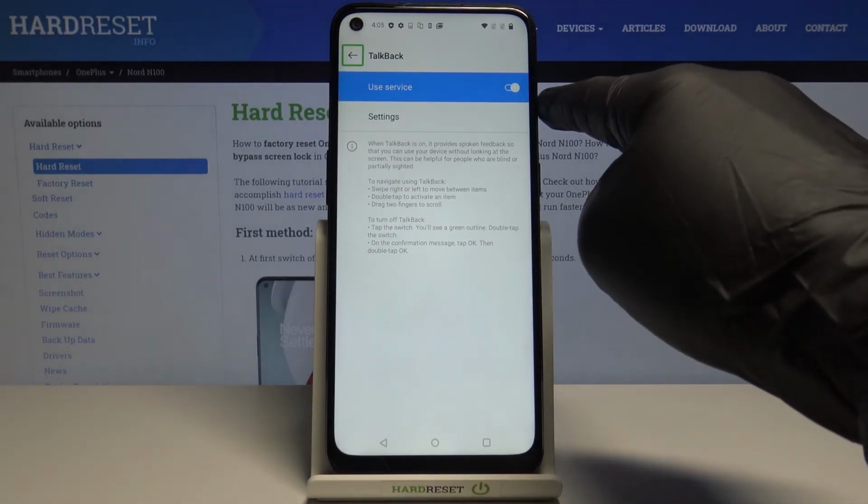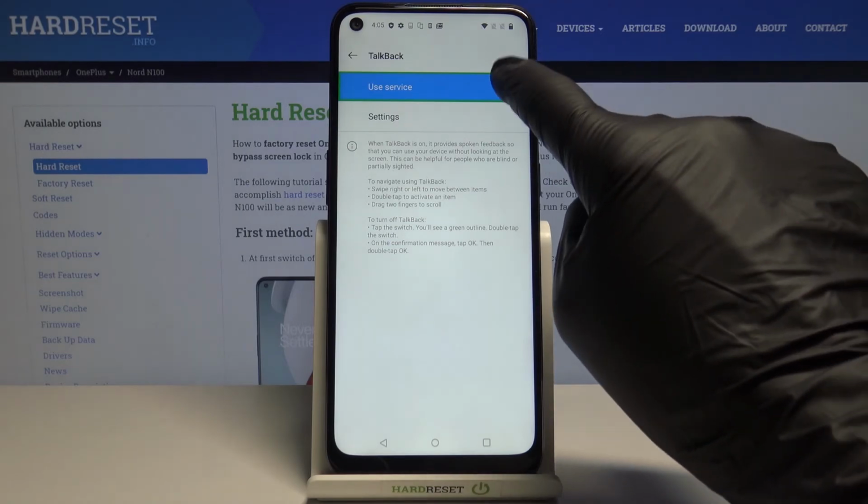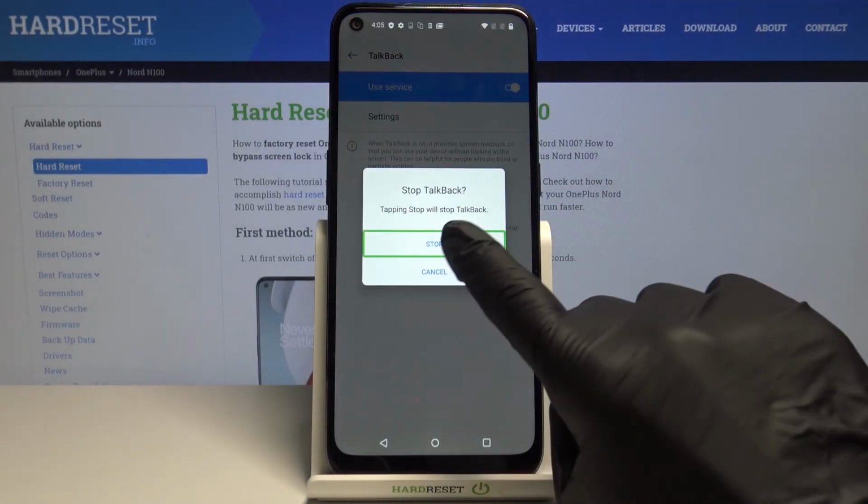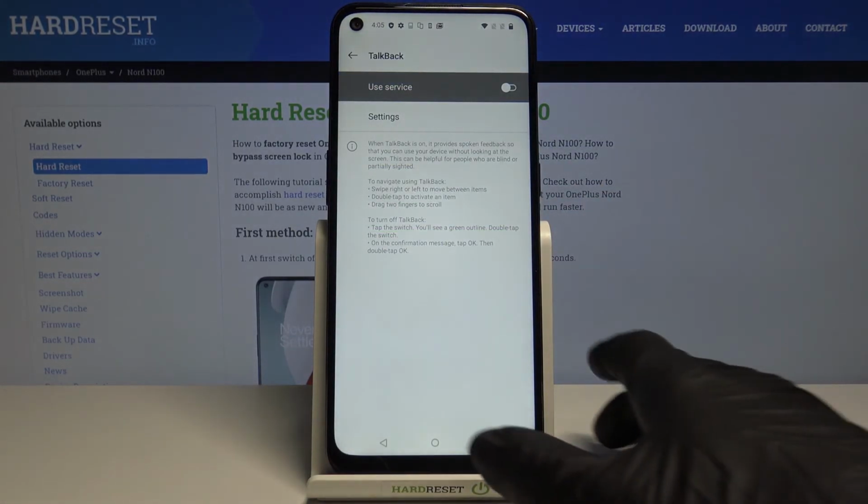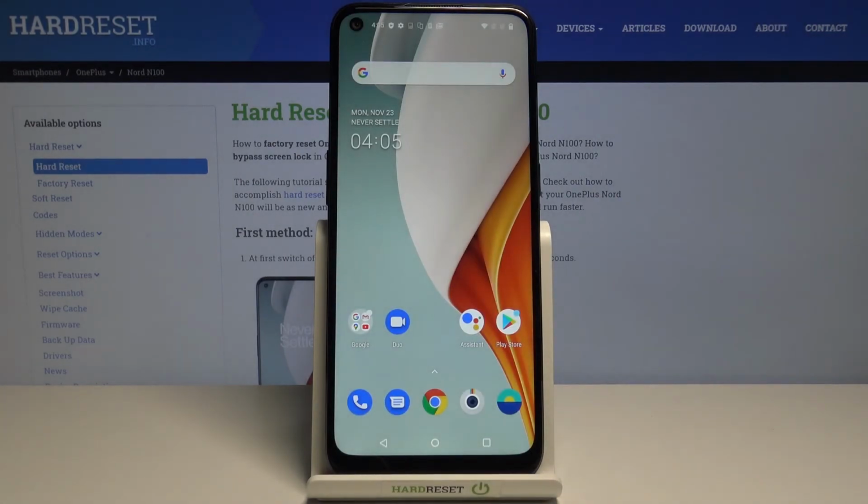And to turn Talkback off, mark Use Service again, double tap, click on Stop, double tap, and as you can see, it has been switched off. So this is it. This is how you can activate and use Talkback in your device.